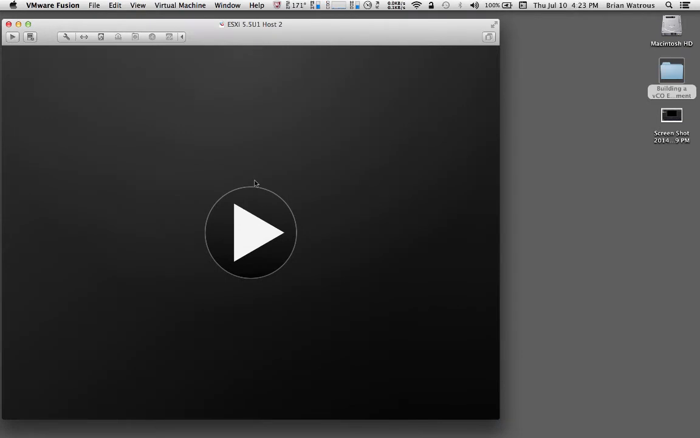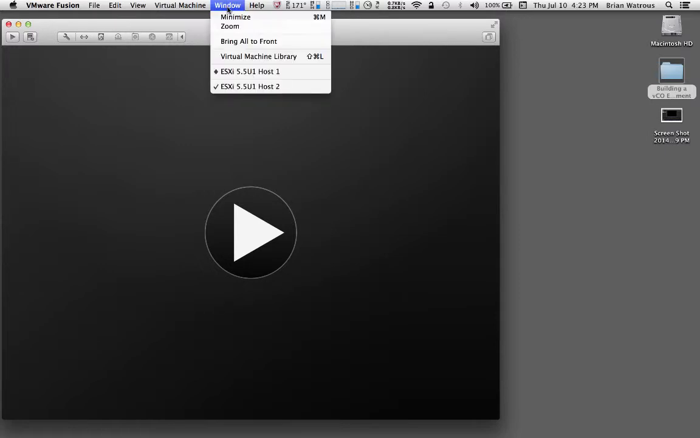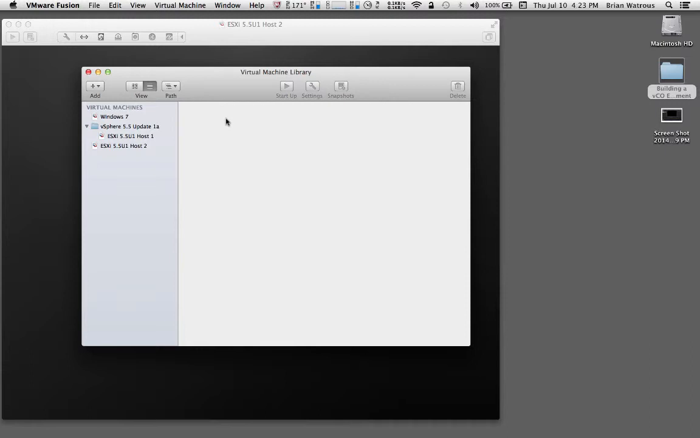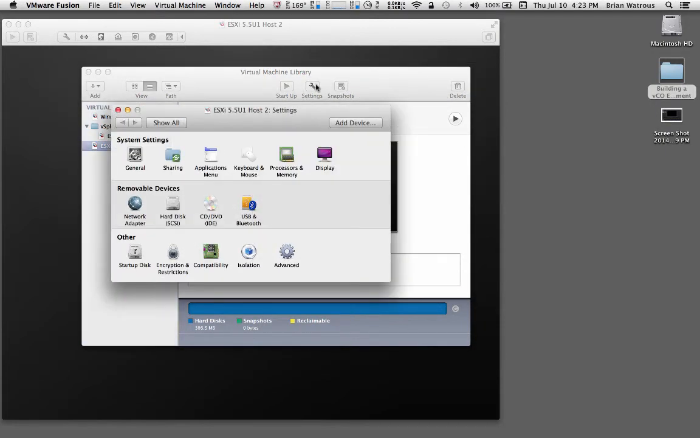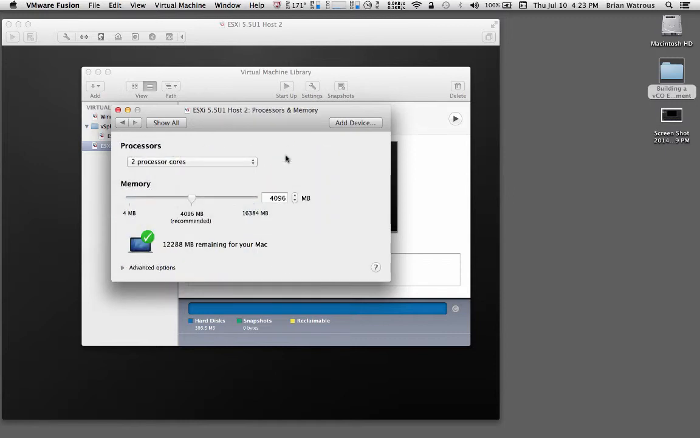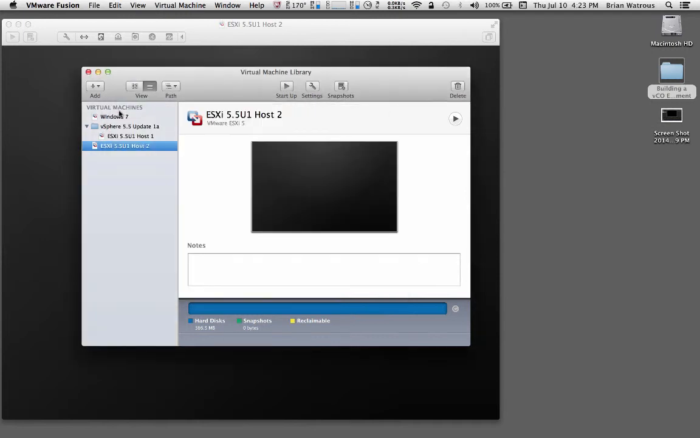Now that my second host is shut down, I'm going to go to the menu and choose Window, Virtual Machine Library. Here's the virtual machine library again, and for this second host that we just created, I'm going to select the host and click Settings. Then under Processors and Memory, instead of having a virtual machine that's 4 GB, I'm going to create a virtual machine that is 3072 megabytes. So from 4 gigs down to 3 gigs. And we'll close the customization wizard window.